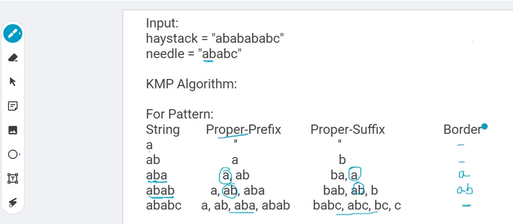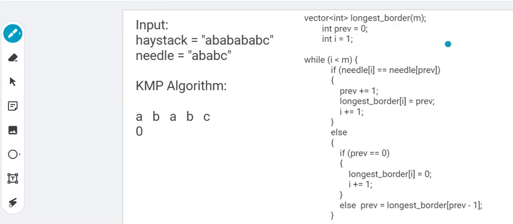Now let's see its utility. Before proceeding to that, let's see how it is calculated using the algorithm. We'll be calculating the longest border of the pattern using this. First of all, we'll be initializing two variables. One is previous, which will be pointing to the 0th index, and a variable I, with the help of which we'll be traversing further. Till I is less than n, we'll be traversing each and every element and trying to find the longest border, by comparing I with previous.